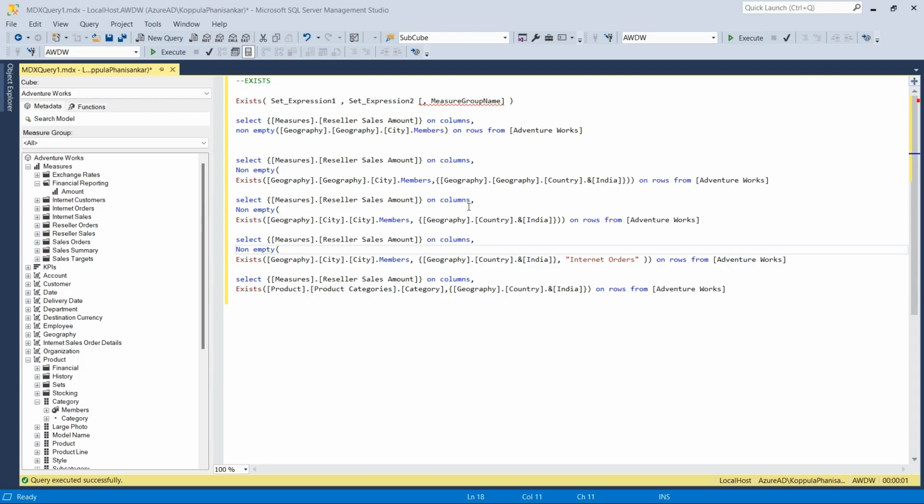The Exist function actually works like a search operator in an MDX query. How does it work? Normally we write a case statement or if statements to see whether a particular condition or record exists in your data set or not. The Exist function works the same way. Now let's see a couple of examples to understand the Exist function better.